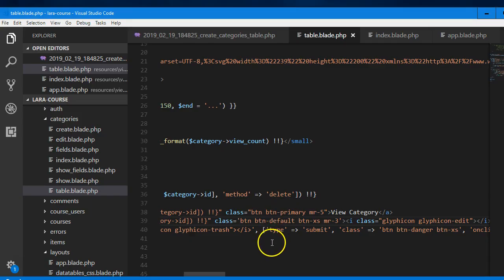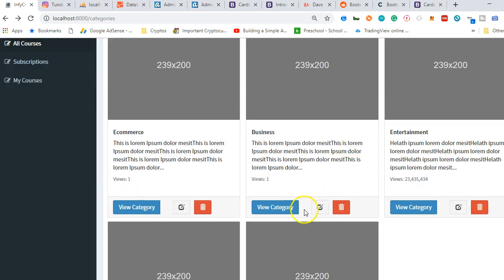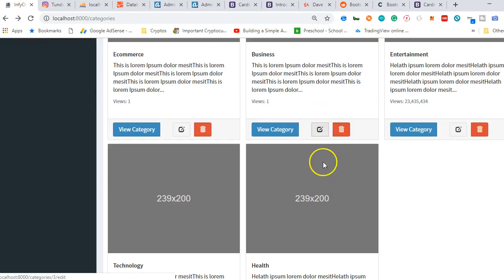Alright, then another thing we can do is, this is button extra small. We can make all the buttons the same size. If I remove extra small here, and I remove extra small here, it will increase the size of the button. Refresh. You see, now the buttons are of the same size. Beautiful. Now what I'll do is, this edit and delete should be only available to admins.